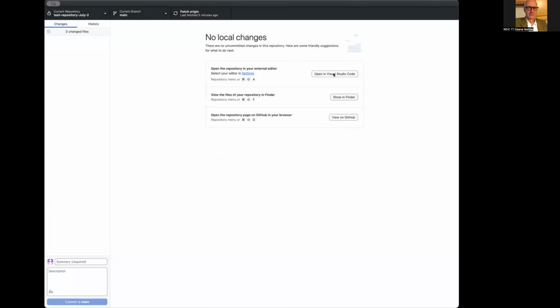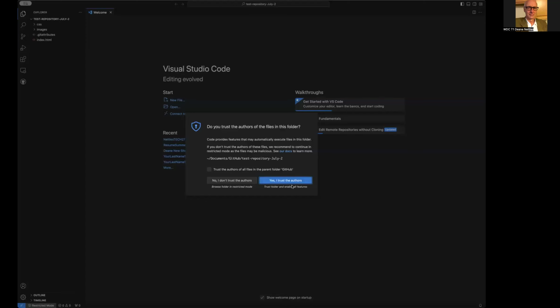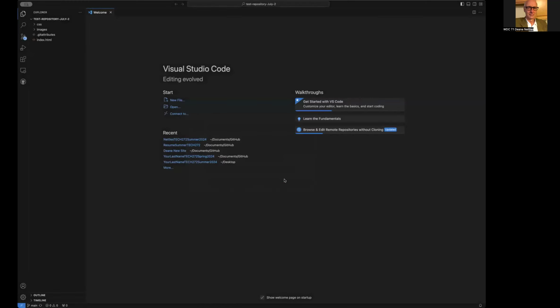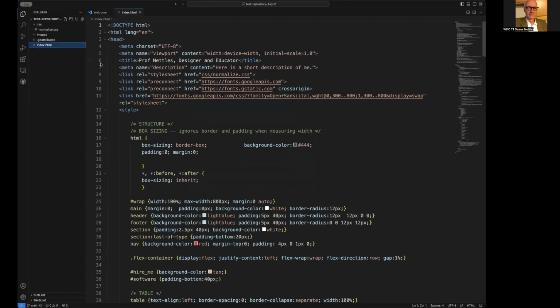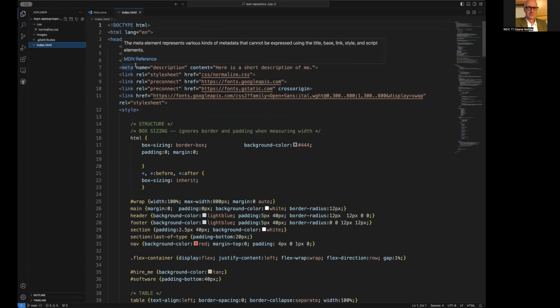If I open Visual Studio Code, it'll ask me if I trust the authors of this. Since I created it myself, I'm going to trust it. And you'll see up here I have my CSS folder with normalized CSS. I see my images folder that I was wondering what was going on with. And I click on index. And here is my code.